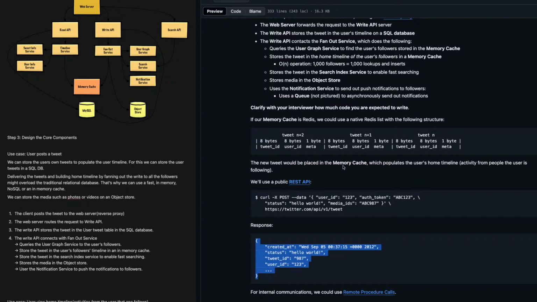The new tweet would be placed in the in-memory cache, which populates the user's home timeline, activity from the people the user is following. Okay, that makes sense. I think that's what we captured in here. Store the tweet in the user's followers' timeline in an in-memory cache.